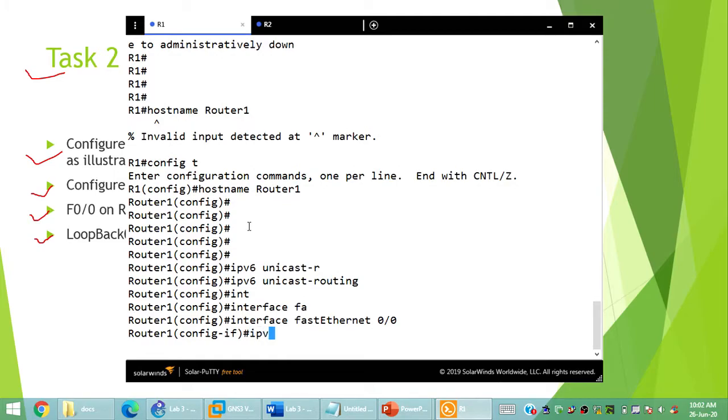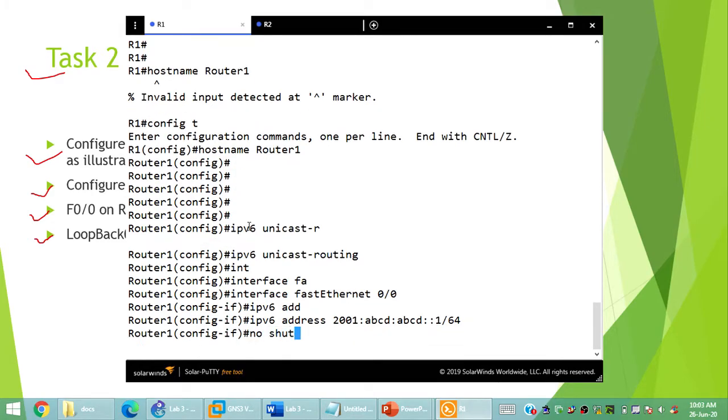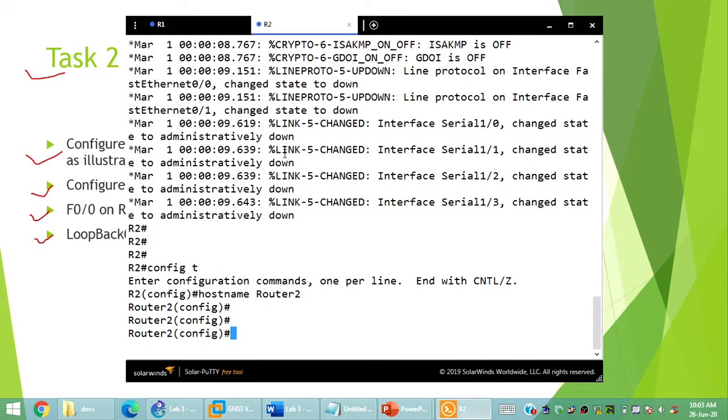0/0. Yes, it's 0/0. IPv6 address 2001:ABCD:ABCD, two times. Let me see. Yeah, it's ABCD, and then once again a colon and 1/64, and pressing enter. No shut is the important command, otherwise your port or interface won't go up.